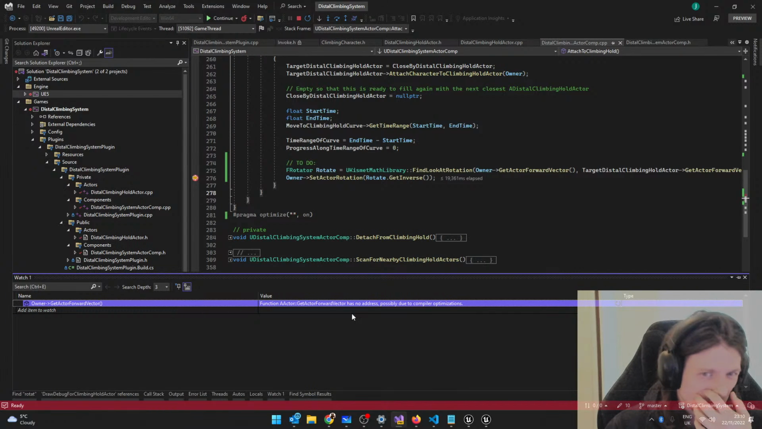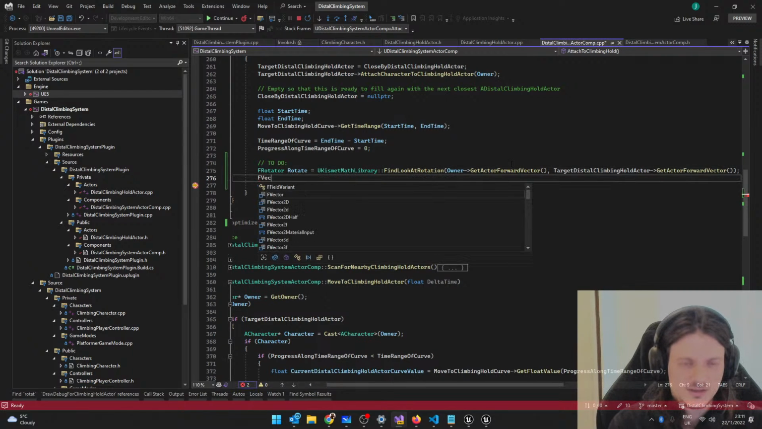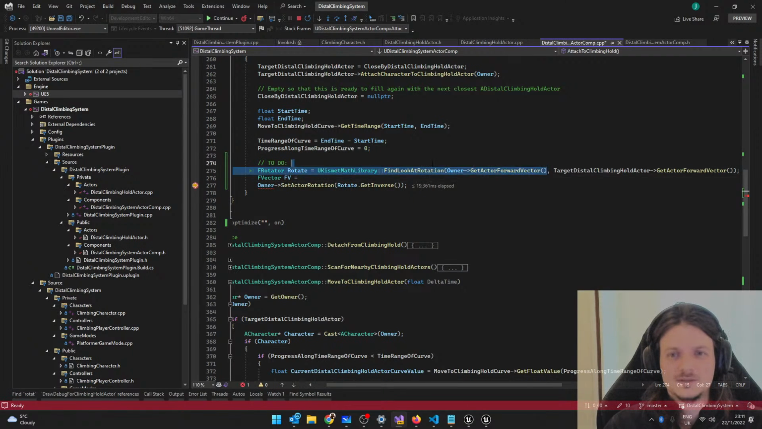So that didn't help, and I want to get the forward vector. So let's just do forward vector equals, just put them in there.